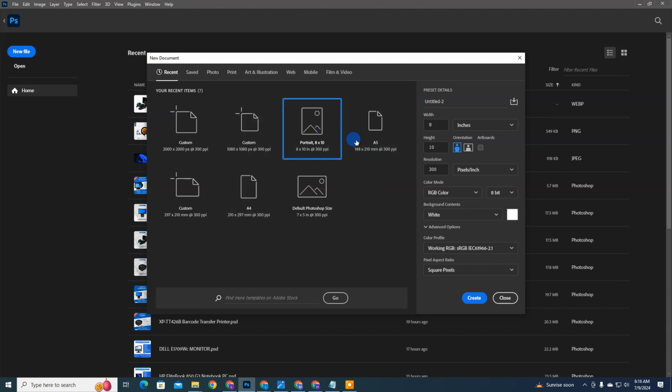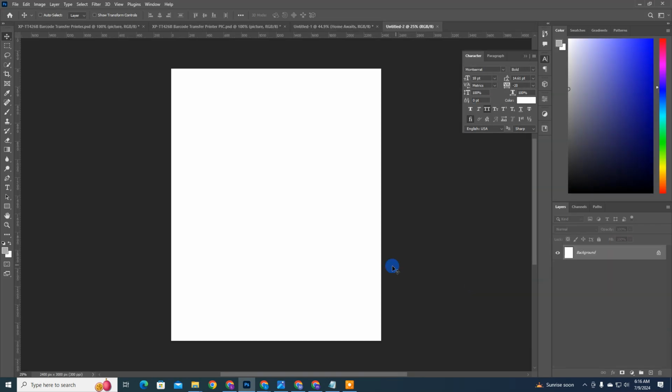For now, I'm going to use this portrait size. Before I start, I must mention this is not a print flyer. This is for web purposes, for Facebook, Instagram, whatsoever, right? Okay, my resolution is on 300 pixels per inch, width 8 inches by 10 inches. I can change this to centimeters if I want to, but it's all the same. Okay, let's go and create our document.